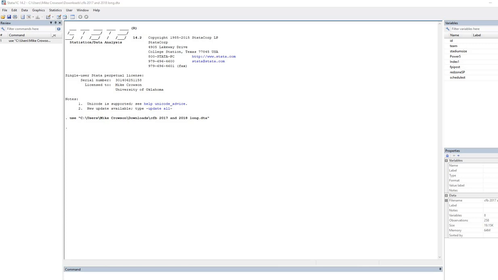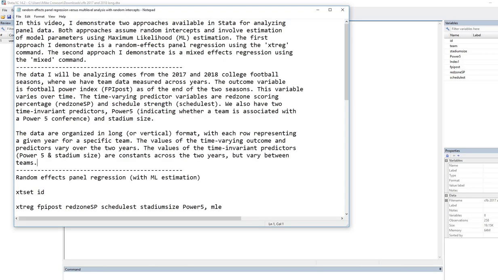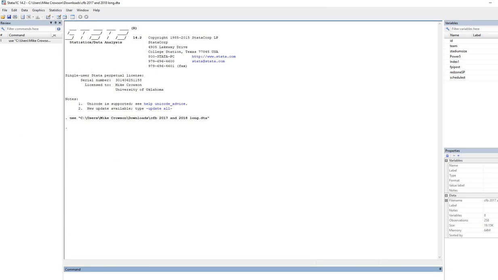And in addition, we'll also have the text file that you see right here available for download as well. So let's also take a quick look at the data as I had just described it.